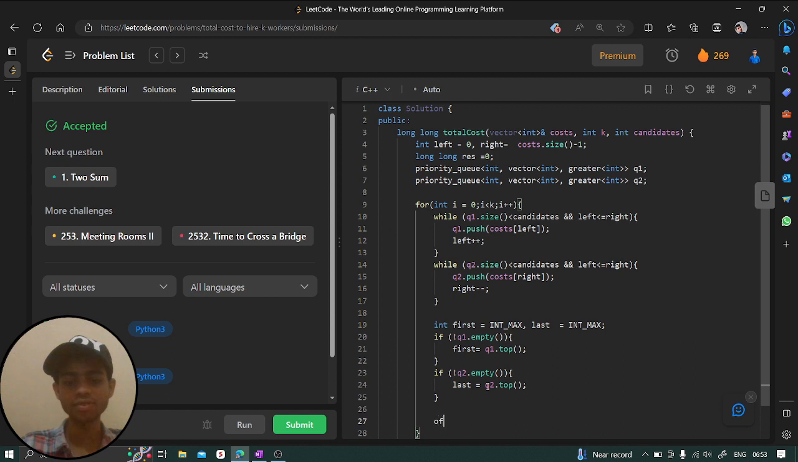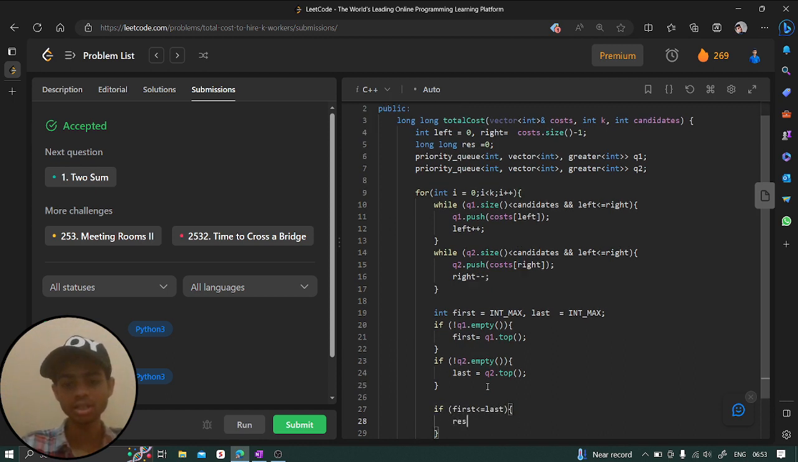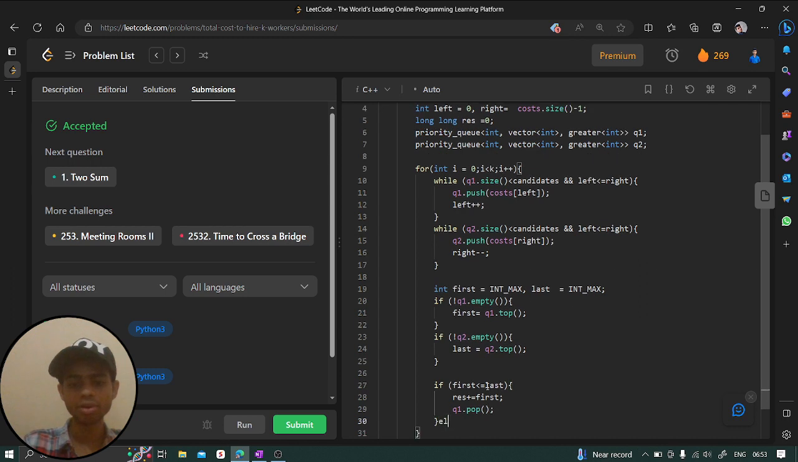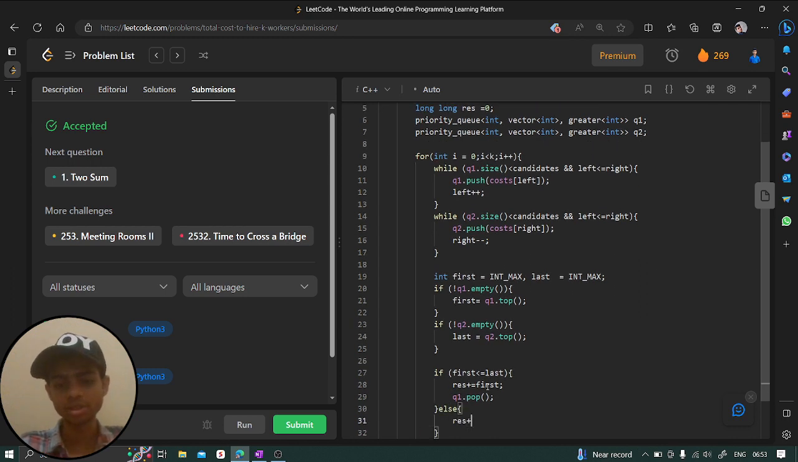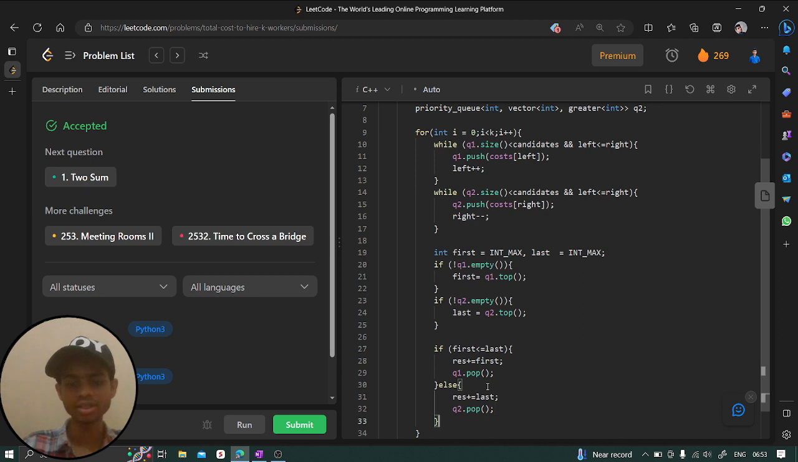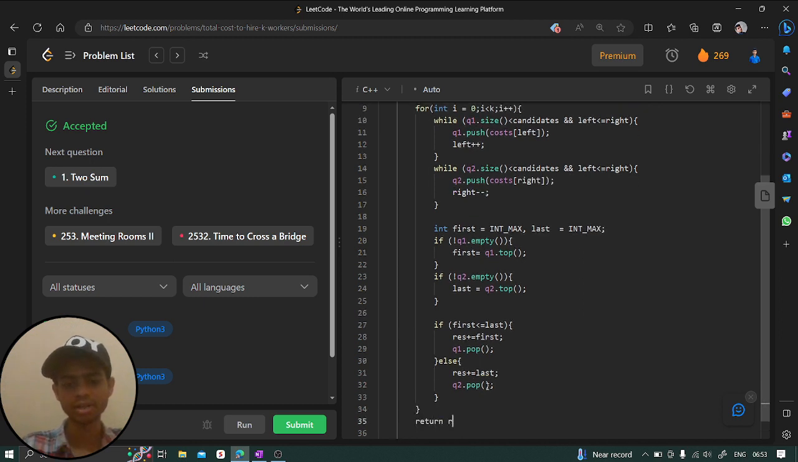After this we are going to say if first is less than or equal to last, then result plus equals first, and we remove from q1, so we say q1.pop. Same thing we do here: result plus equals last, and q2.pop. After that we are going to return our result. So let me just do that and return my result.